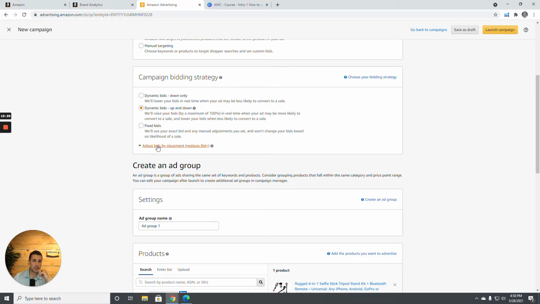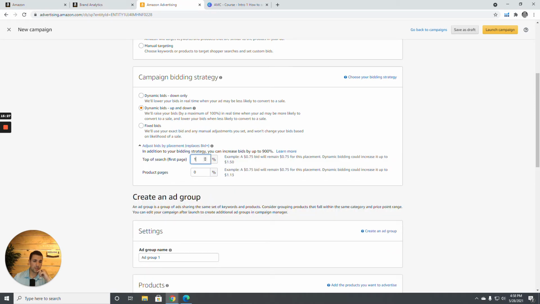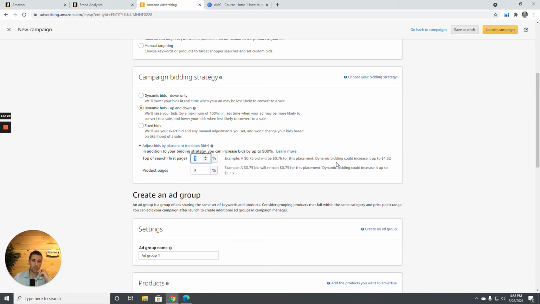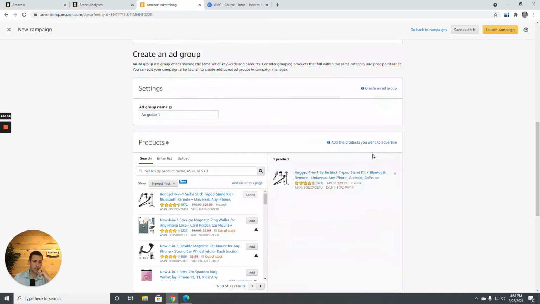There are times that you can adjust placement, top of search. This just says, I'm going to bid up to a certain percentage above at the top of search. You're going to usually find a higher click-through rate. A lot of times with the automatic campaigns, I'll put up to like 15% for the top of search.